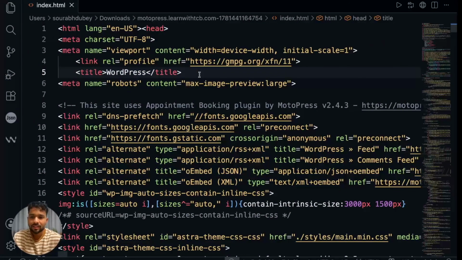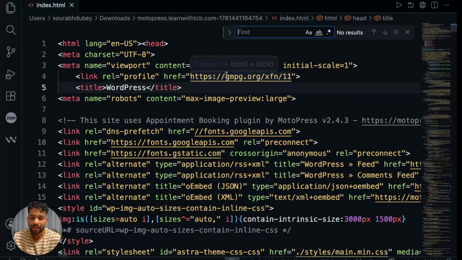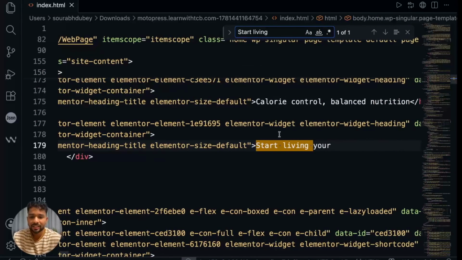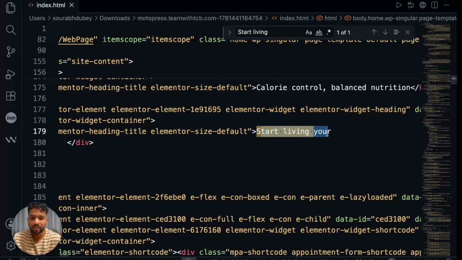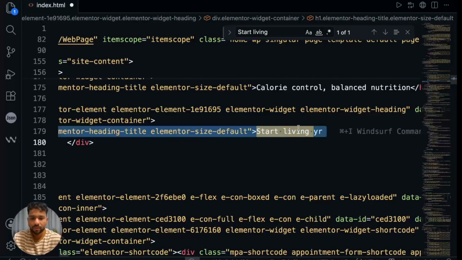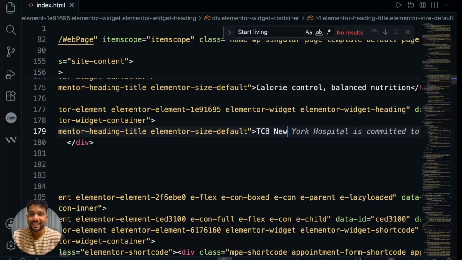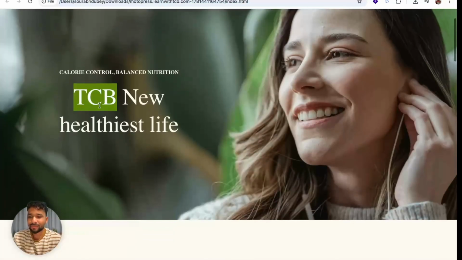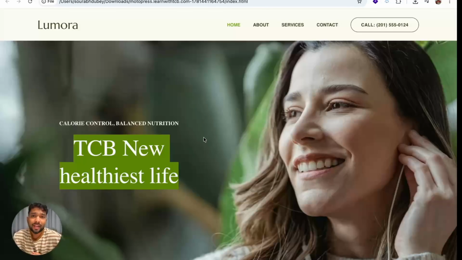to here, just use Command F and just search this text, suppose "start living", and you'll see that this is the start living. I'm going to just change this to PCB or something, PCB new, just save this, go to your website and refresh it. You can see PCB new. It means you can clone any website and do the changes according to your requirement.